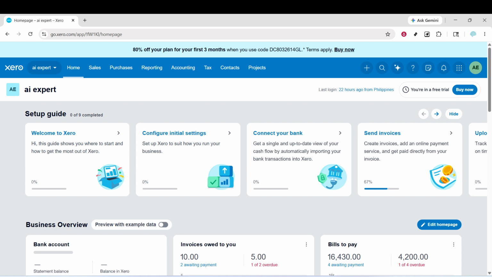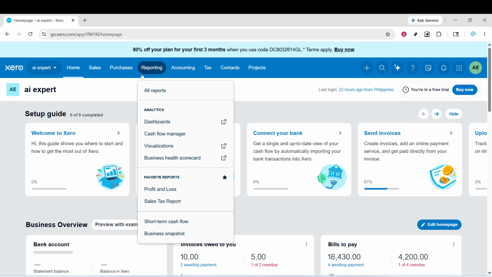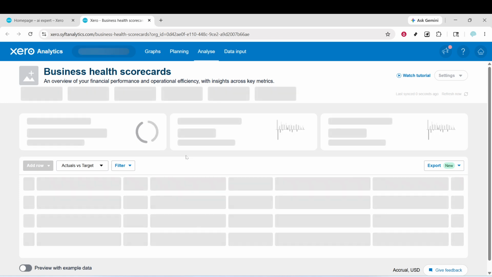First, make sure you're signed in to your Xero account and that you have permission to view reports. Once you're in, head to the main menu and click Reporting. From there, look for Business Health Scorecards. This area brings together key indicators about how your business is doing, and it's where Xero keeps templates that you can turn on with a few clicks.